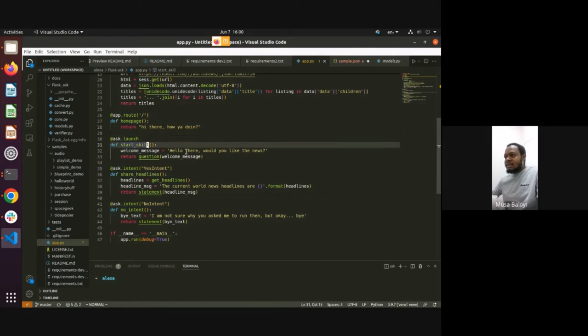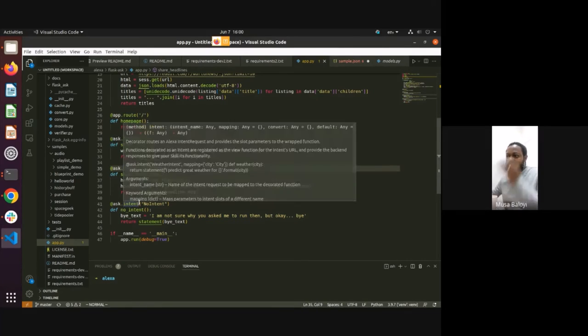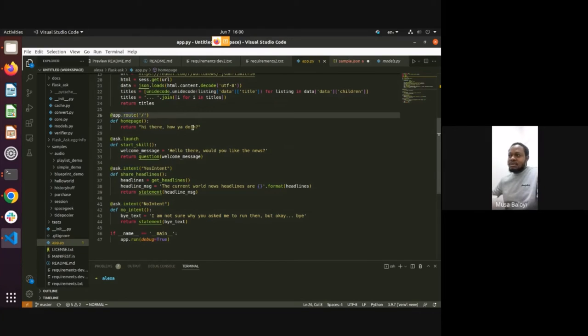But this one doesn't have a root. Yeah, so all these other ones don't have roots, right? So this works because Flask already takes care of this. But here is a question.